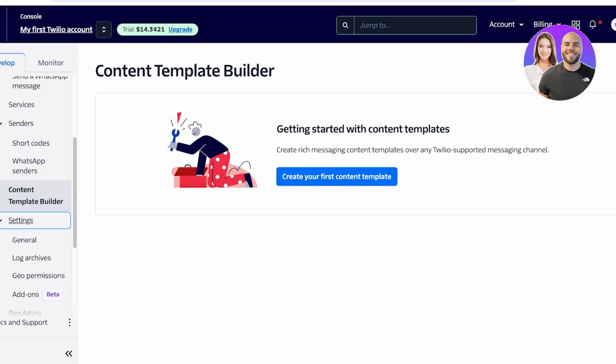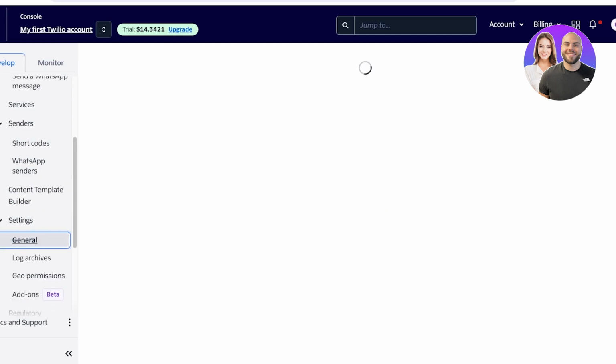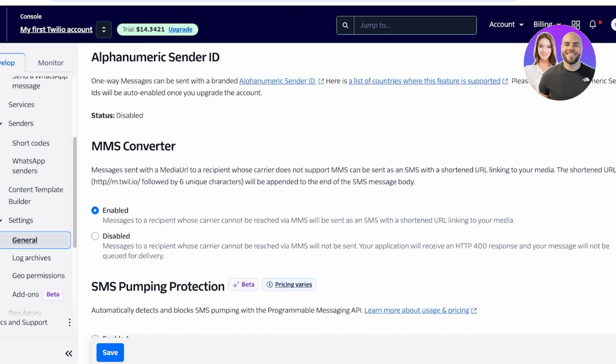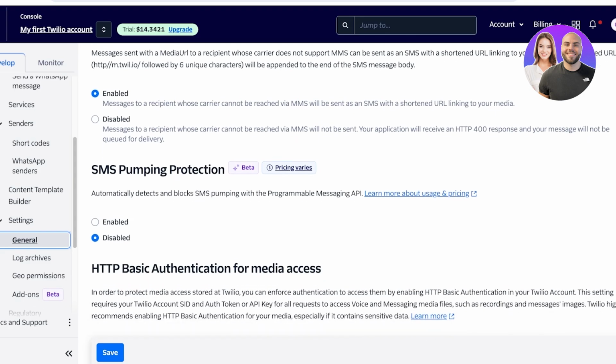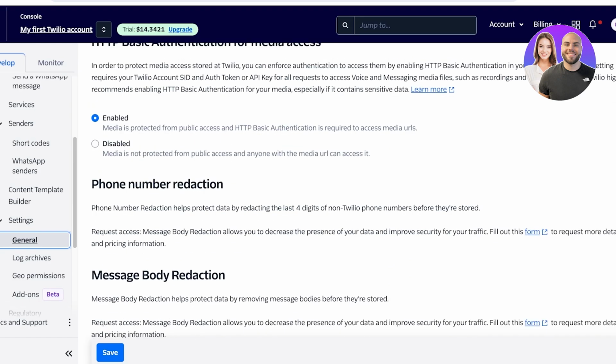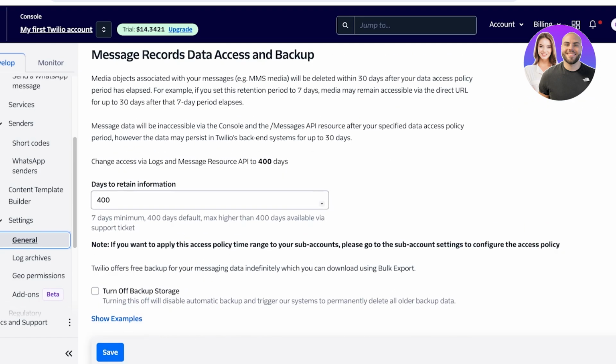After that, you can alter the general settings of your SMS on Twilio. You have your MMS converters where messages are sent with media URLs, and you will see the shortened URL link will appear and will be appended to the end of your SMS body. Then you also have SMS pumping protection, phone number redaction, and other settings and features.